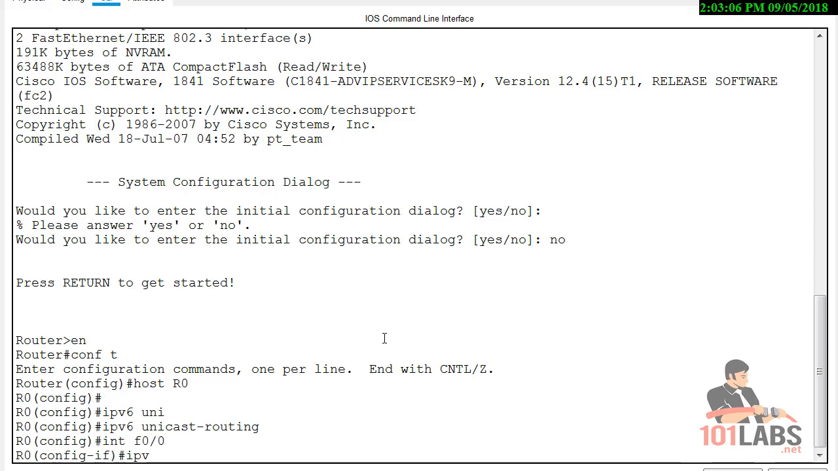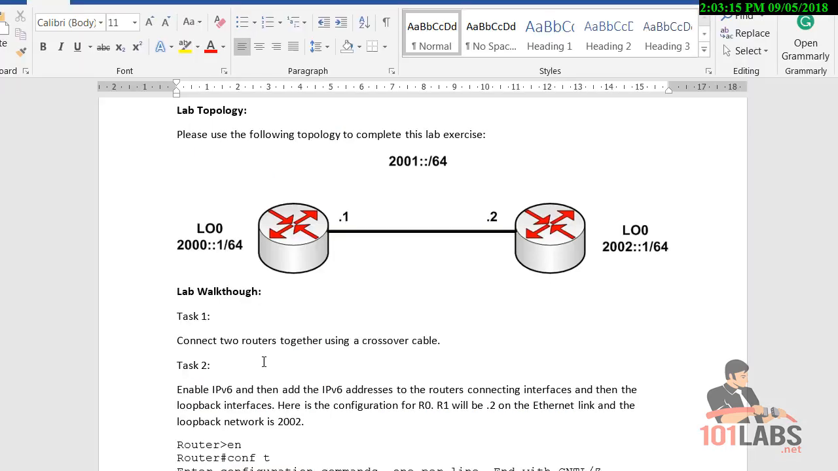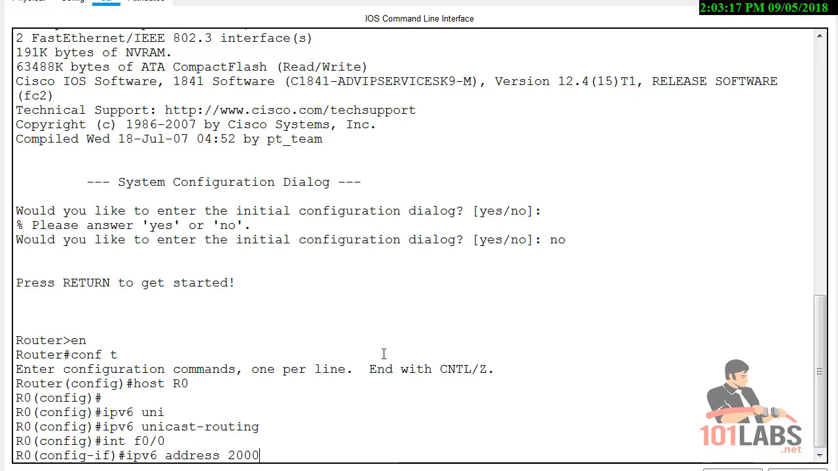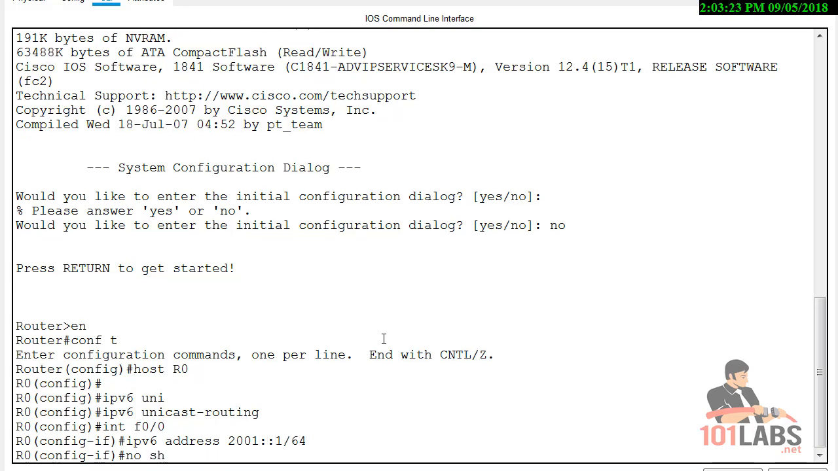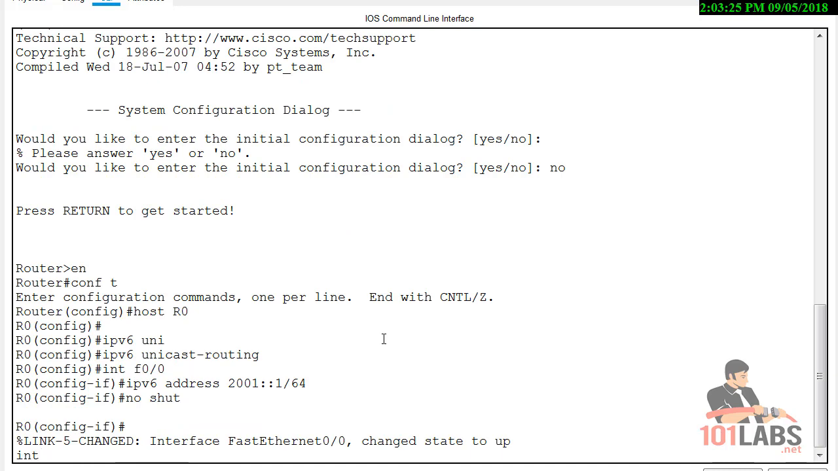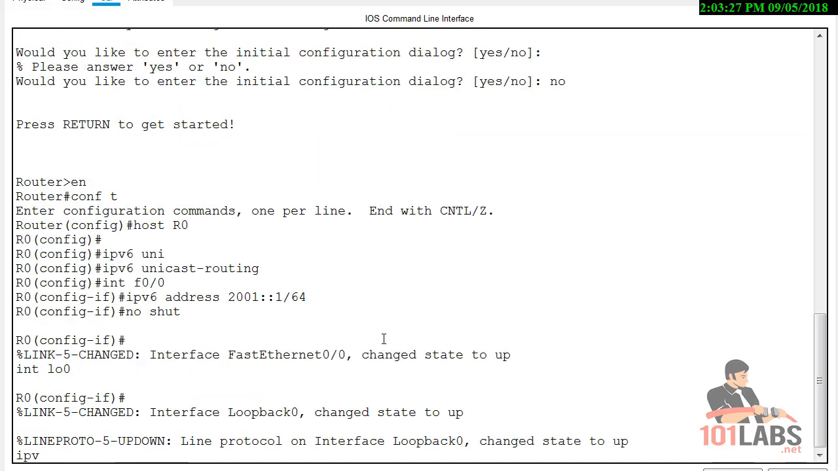I'll go into the interface FastEthernet because that's what I've got on my router. You obviously configure whatever you've got on your router. IPv6 address, what have we got? 2001. I have to go back to the diagram there. Double colon and then 1. And we'll no shut that interface.